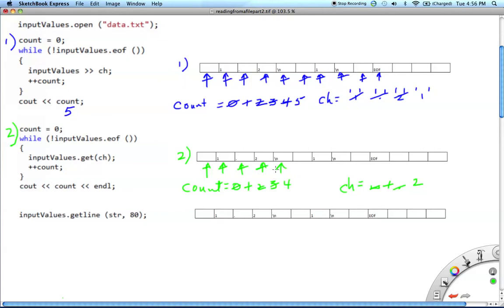Not at the end of file. Get the next one, new line. Move the pointer, increment the counter. Not at the end of file. Get the next one. We're at a space. Move the pointer, increment count.